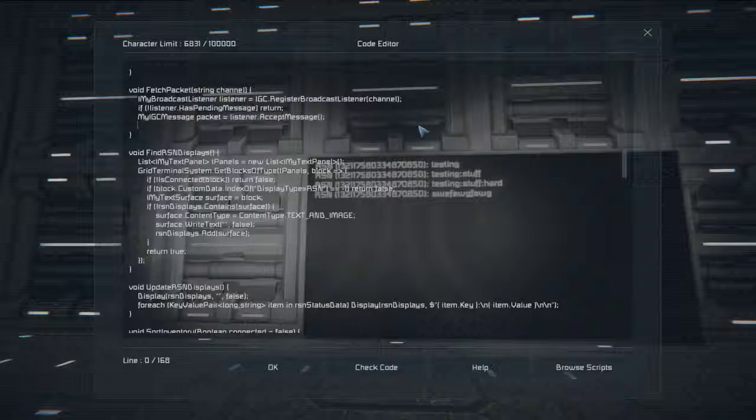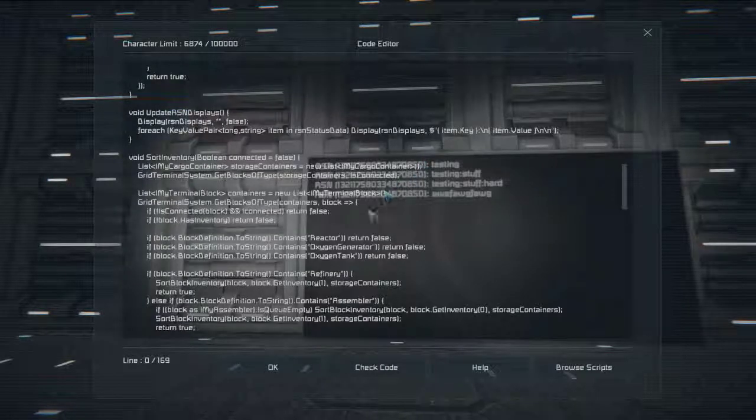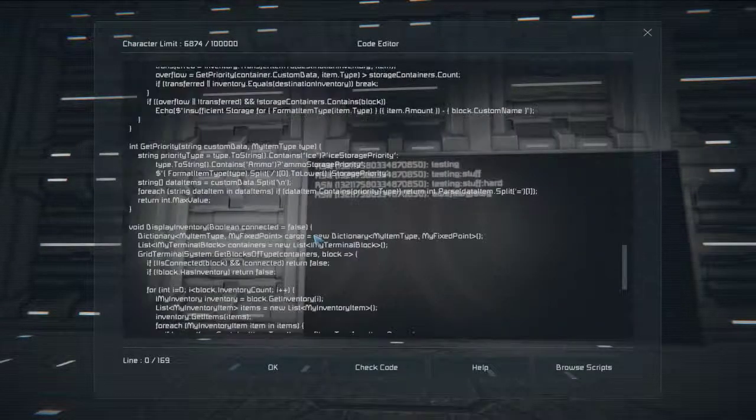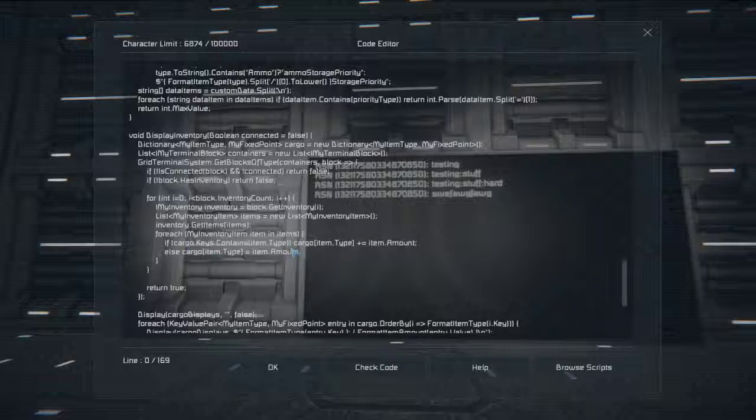So now, instead of just outputting whatever comes in, we need to save it to the dictionary. And we only want to actually do that if channel equals RSN channel. Then, what is that? Did I do that somewhere down here where I check and see if there's something in? Yeah, I did. It's not sort inventory. It's in display inventory. If the keys contains, okay.